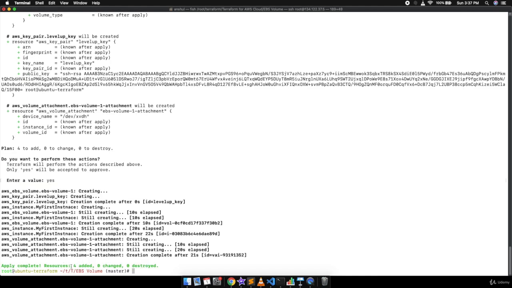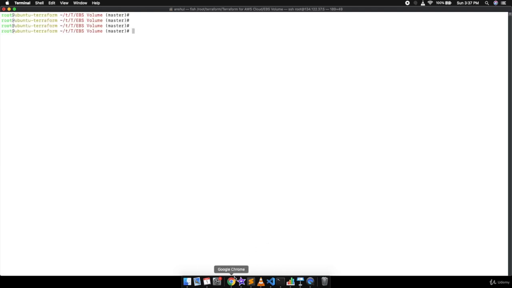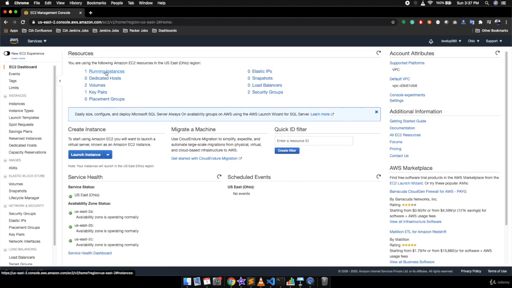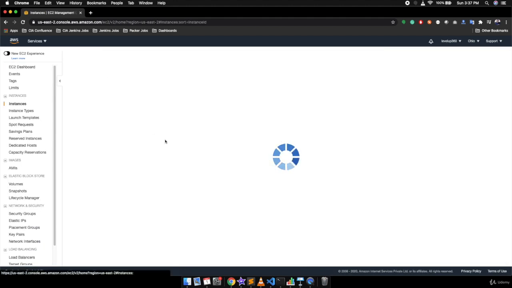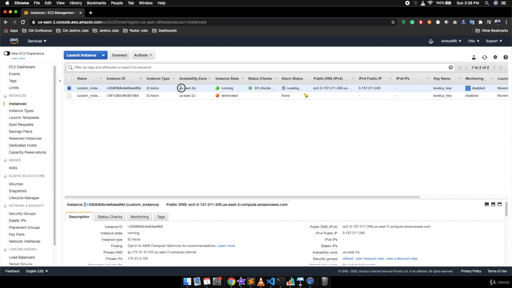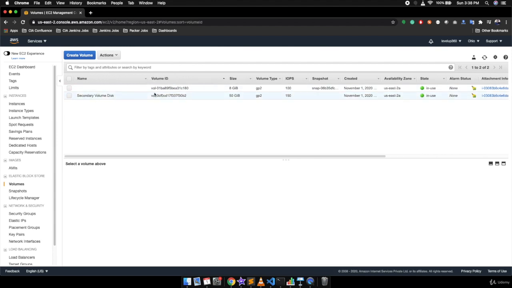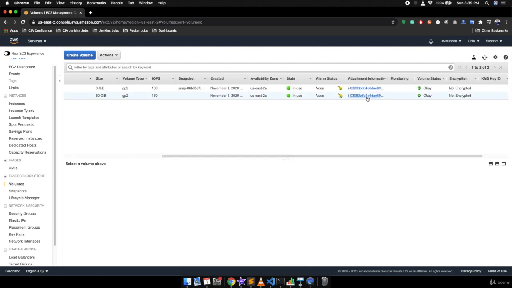Now you can see all four resources have been created. We will clear out the console and go to AWS, go to the EC2 instance. You can see here we are getting one running resource. Let's go to this resource, and you can see the resource is created in US East 2A, right? If we go to the volumes, then two volumes are present over here. One is 8 GB, which is the root volume, and this is the 50 GB, and the name is secondary volume disk. It means this is the volume which was created by Terraform. Here it is showing that this is attached to this instance.